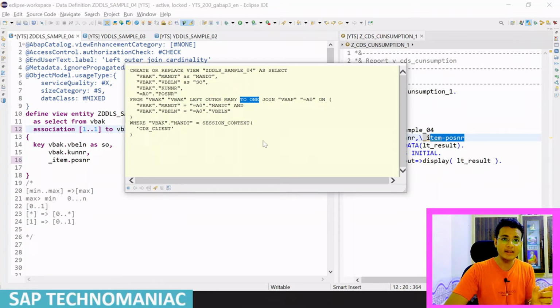If you didn't see that video, you can see it. The link is available in the description, and you can see it on the i button as well, because that video is very important to see how the left outer join behaves differently with to-one and to-many. So as I told you, I just want to summarize how it is behaving.